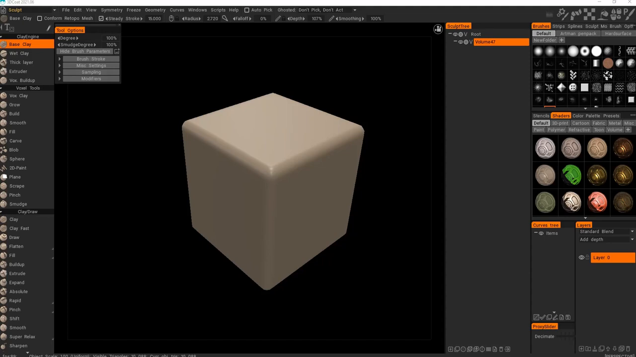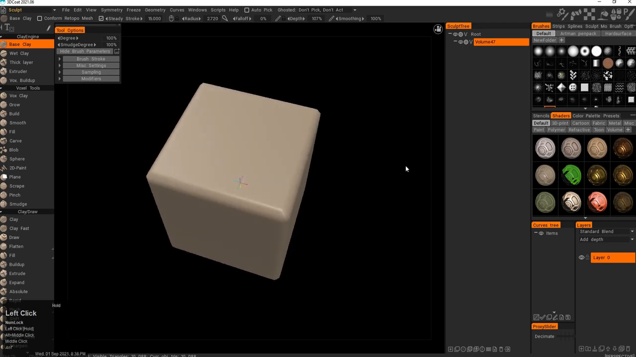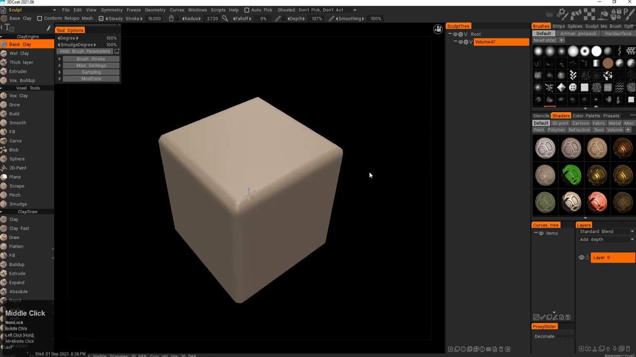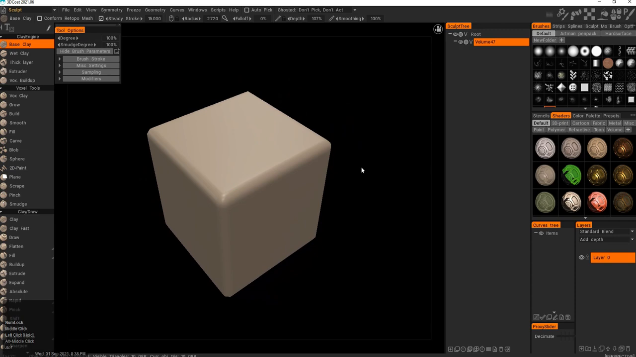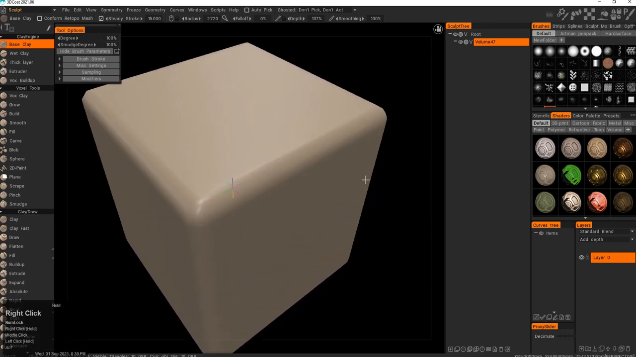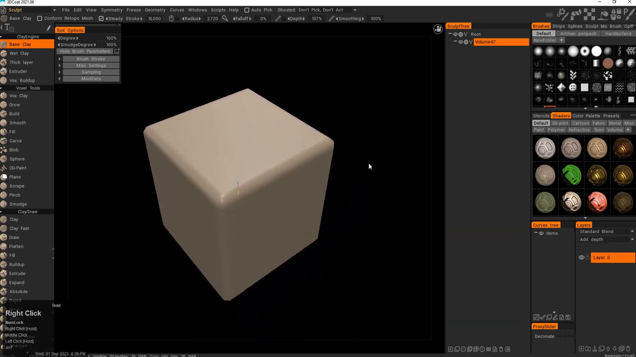Let's start with default camera controls inside 3D Coat. If I press left mouse button, I will start to rotate. If I press middle mouse button, I'll start to pan. And if I press right mouse and drag the mouse, I will start to zoom.